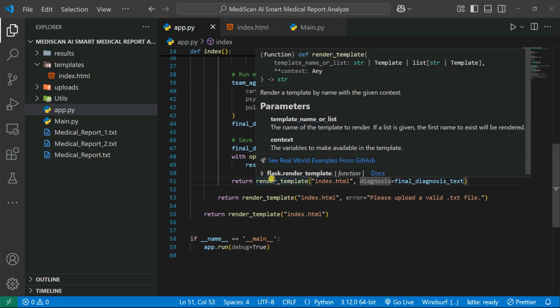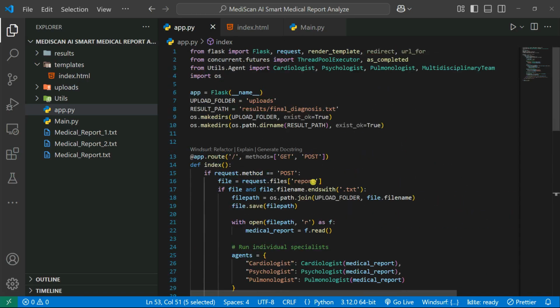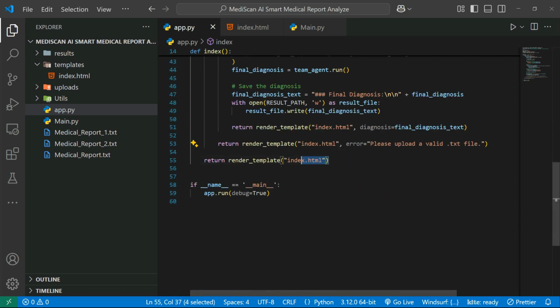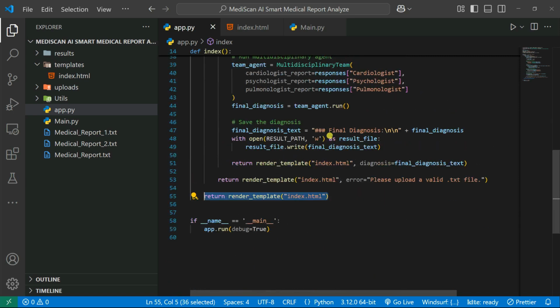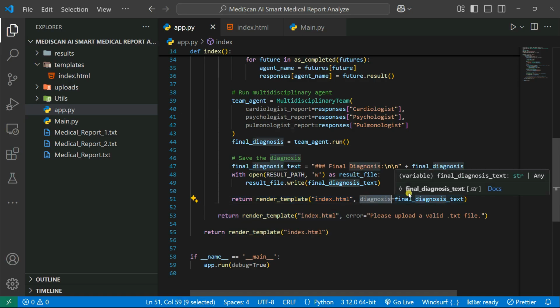If we had any errors or some kind of problems, we're simply going to render the template with the error parameter. Otherwise, for the first time, when you don't go inside this post method, we're just going to render our index.html. So when you go inside the post method, or click to upload any reports, it will call this index.html as well as pass diagnosis equal to final diagnosis text.